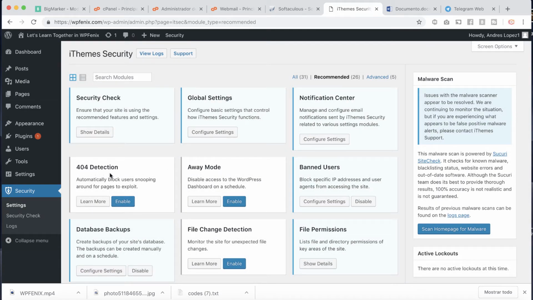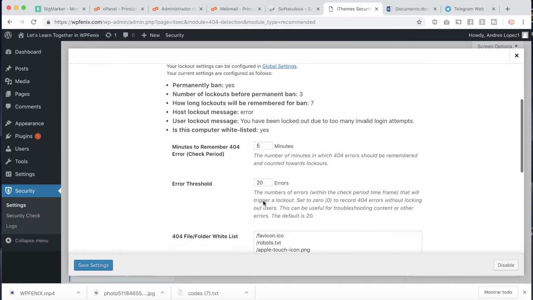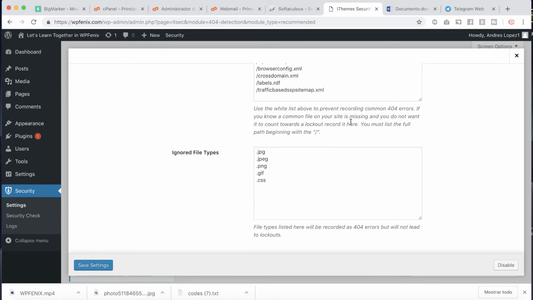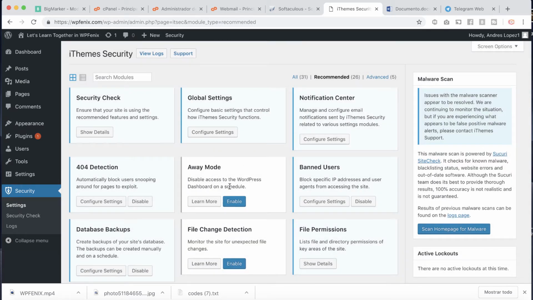Okay, 404 detections, we're going to activate it. Okay, it says minutes to remember 404, 5 minutes. We're going to leave it the way that it is for now. Away mode, I'm not going to activate it because it can be a little bit annoying if you want to deactivate the site for certain hours. I don't usually recommend doing it because it will take you out of your site anyways. Even though you are the admin, it will kick you out.